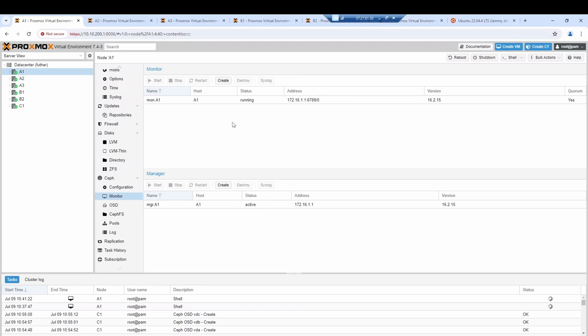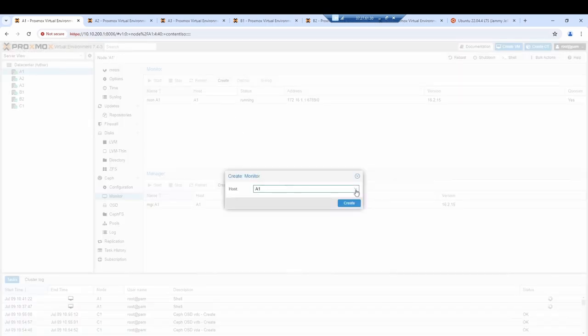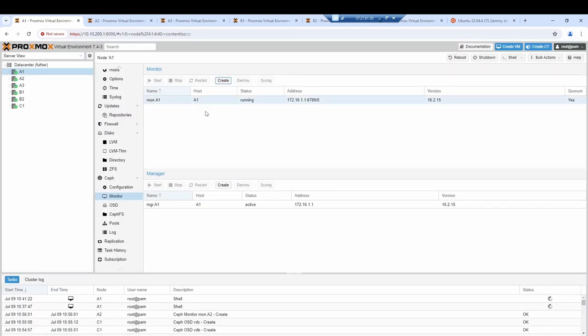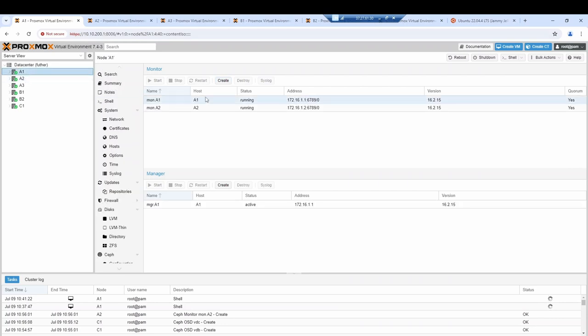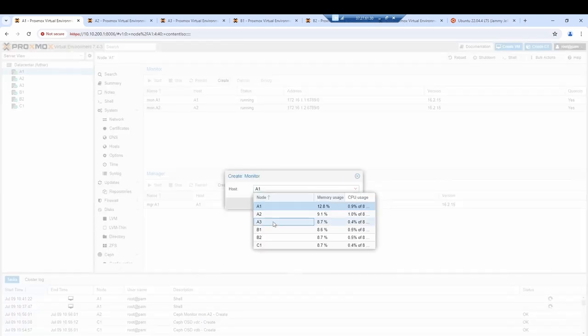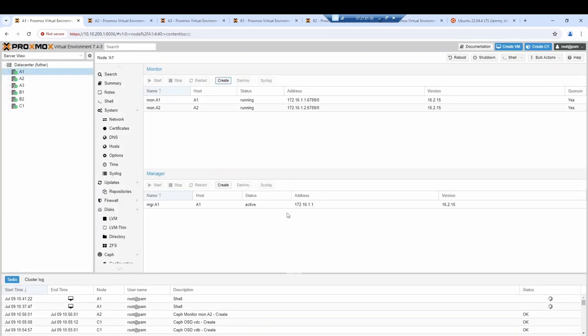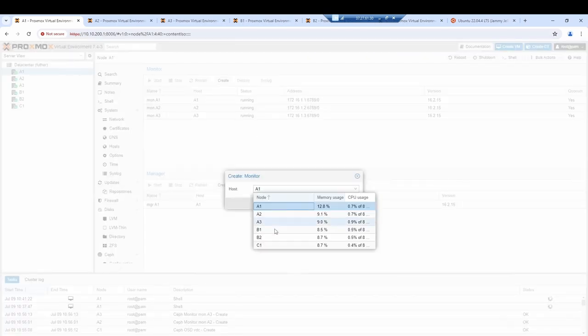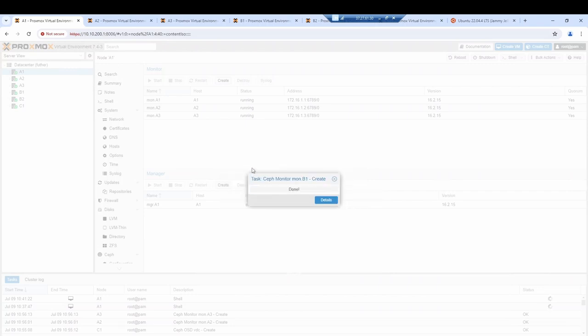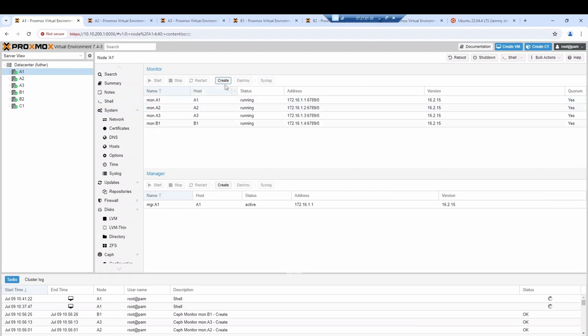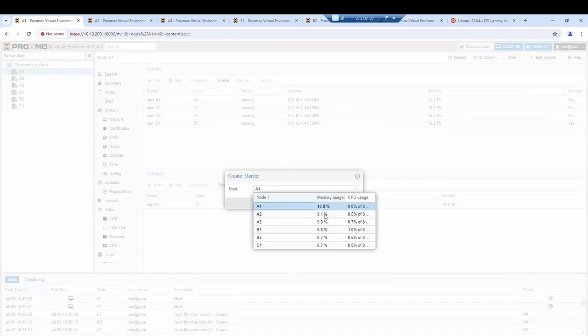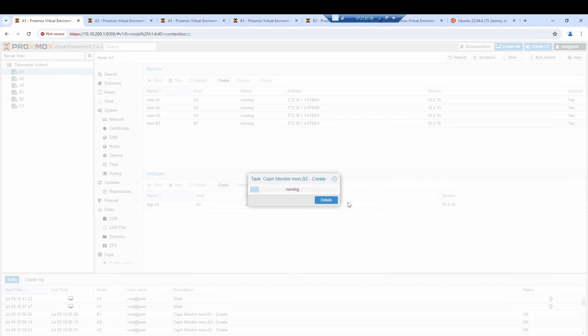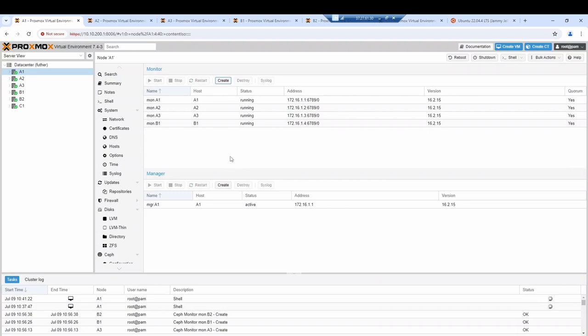So what I will do is create other monitors on this node, for instance, to show that it's possible. Let's create the second, the third monitor. Let's create another monitor on the B1 node. And let's create another one. So now we have created five monitors in the cluster.